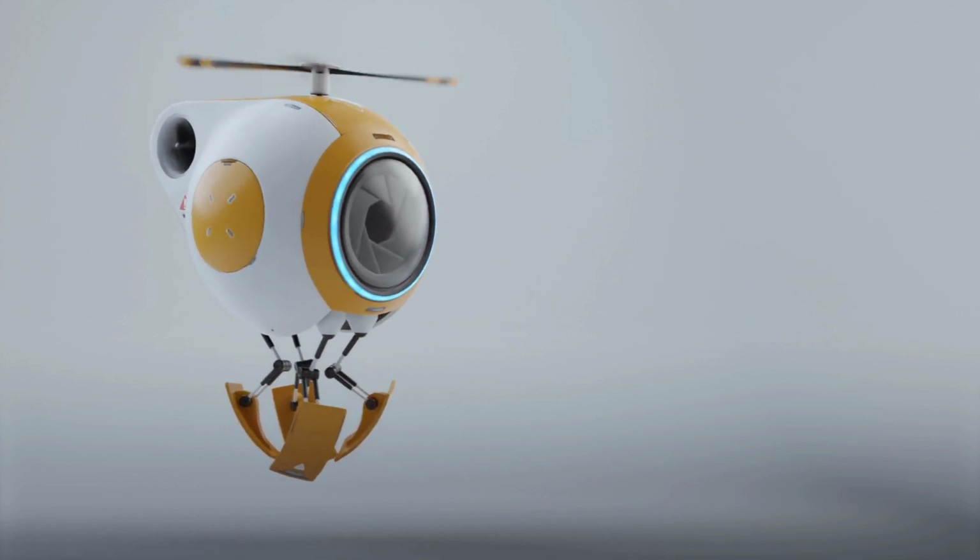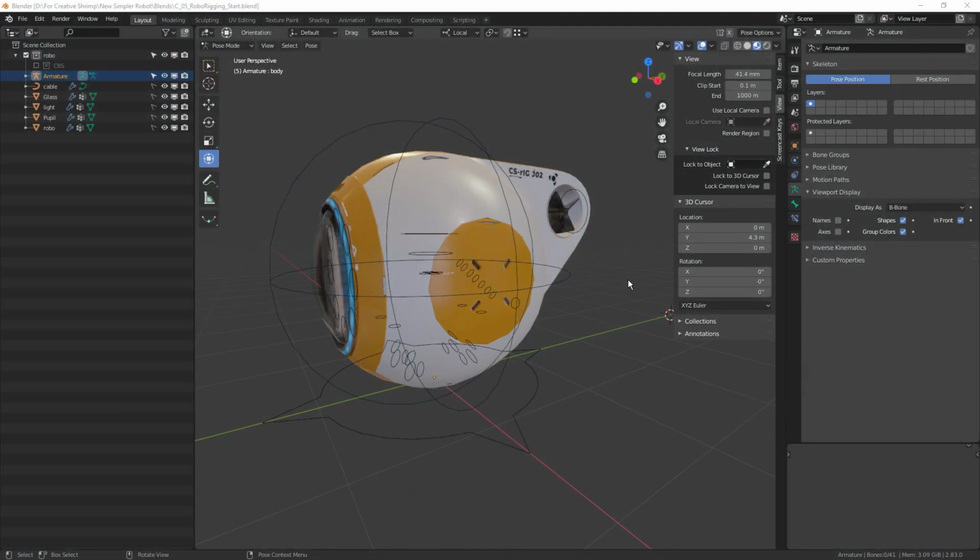In this lesson, we're going to talk about legs IK with IKFK switch. So if you want to follow along, you can open C_05_robo_rigging_start.plan. And you're basically presented with where we left off in the last lesson.